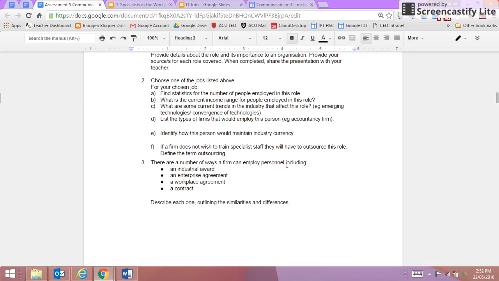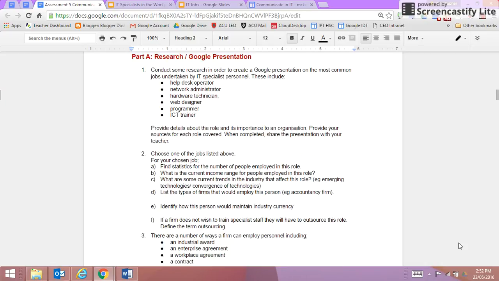Now this is pretty general, but I want this included at the end of the Google slide presentation. And basically you're telling me the difference between an award, an enterprise agreement, a workplace agreement, and a contract. So I hope this clears up a bit about what's required in section 1 of this assignment.